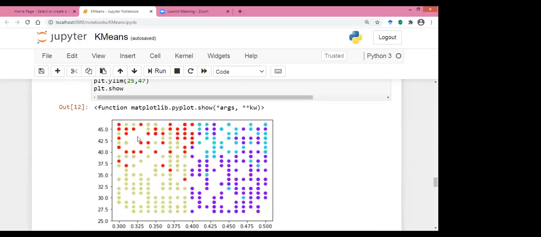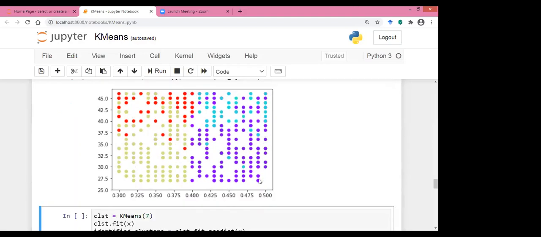From this we can understand that when the water by cement ratio is less, the compressive strength is also less. Sorry, when the water by cement ratio is high, the compressive strength is less. When the water by cement ratio is low, the compressive strength is high. So from this we can interpret.